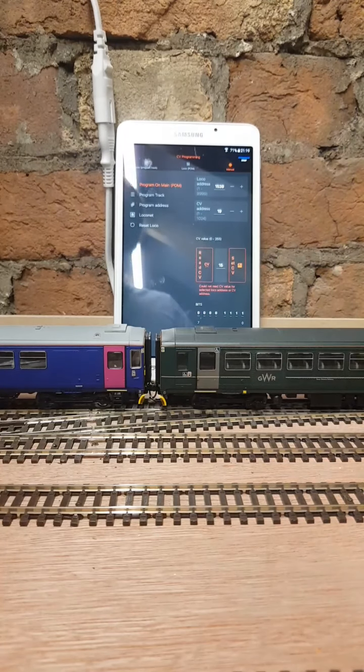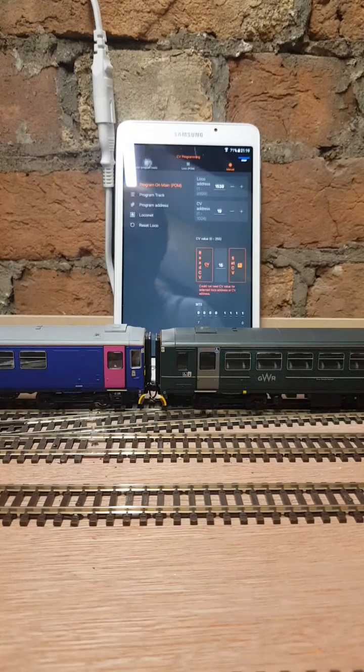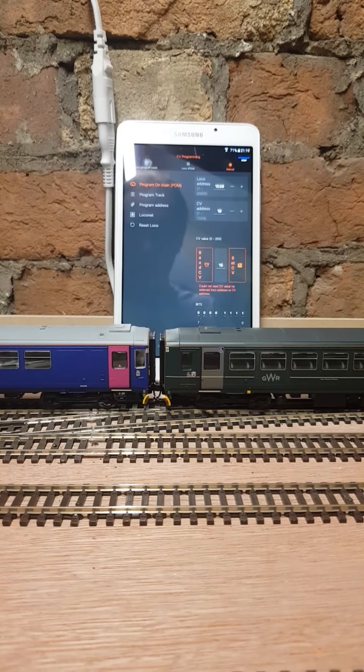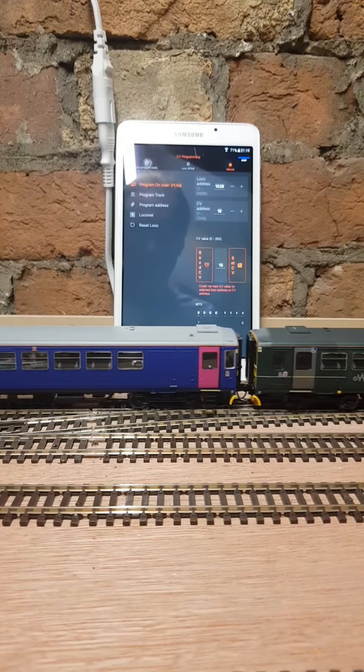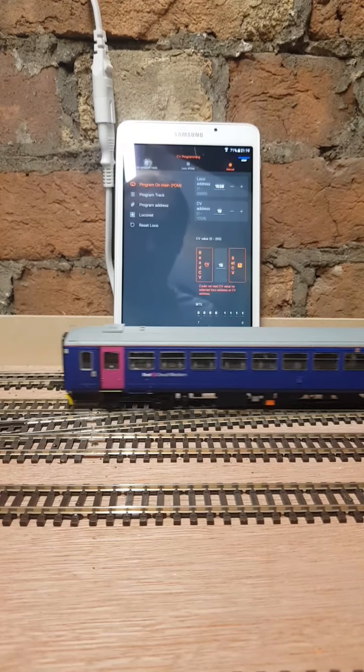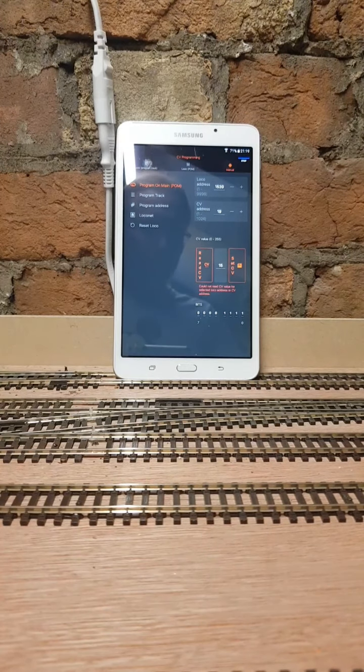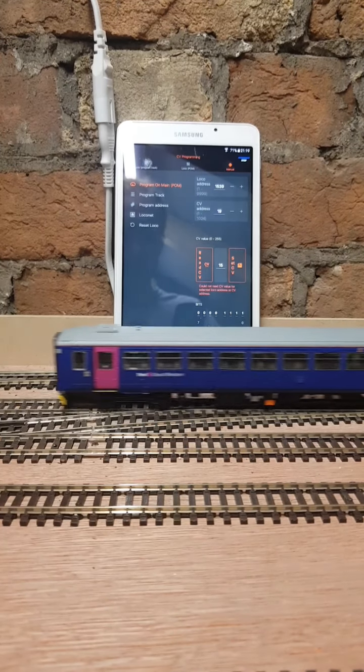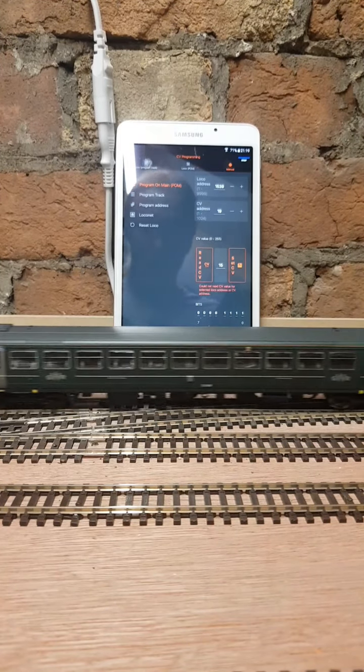Right, I already have on my handheld controller 153-15 consist set up, and I should be able to just drive them both away together rather nicely. I'll just bring that to a stop and bring it back. This is where it gets interesting.